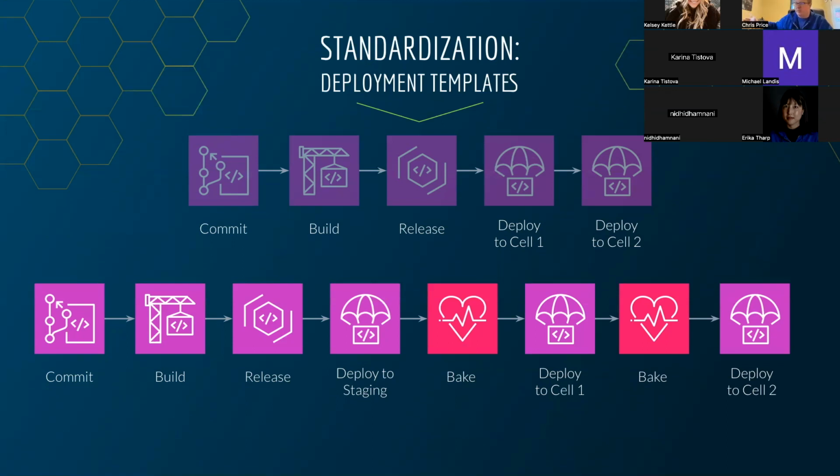And then we'll kind of repeat that pattern. We'll do another bake there to make sure that that looks okay. And then we'll continue deploying to the other cells. And if something goes wrong during that bake period, we can just abort the whole deployment. And that gives our engineers and our operators the ability to go figure out what went wrong and fix it without allowing it to impact more customers.